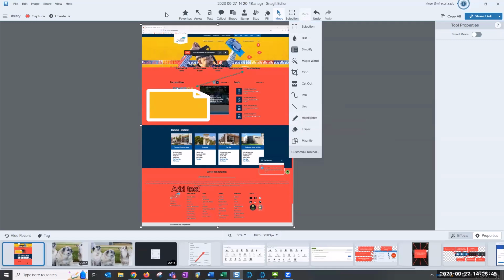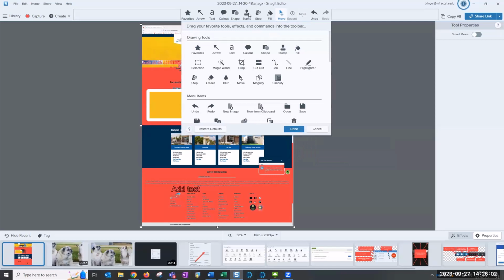Now, let's say you're not a fan of the tools that are up here. Let's say you're not going to use the stamp, you're not going to use the fill. You can customize that toolbar. So right down here, I'm going to click on customize toolbar. And I don't want stamp to be up here. I don't want fill to be up here, but let's say I want the step to be up there. I'm going to put the step right up there. Let's say I want the magic wand to be up here, and I can edit this however I want. Let's say I want highlighter to be up here. Let's say step is the one I use most often.